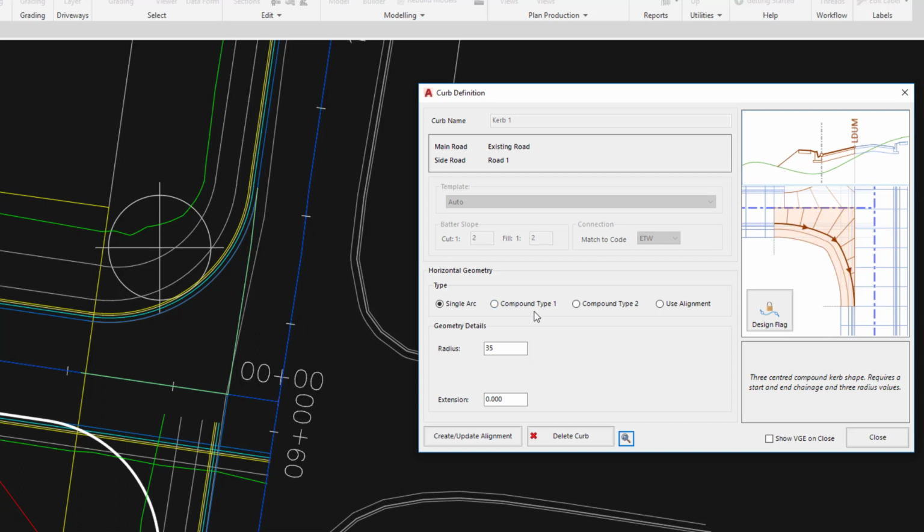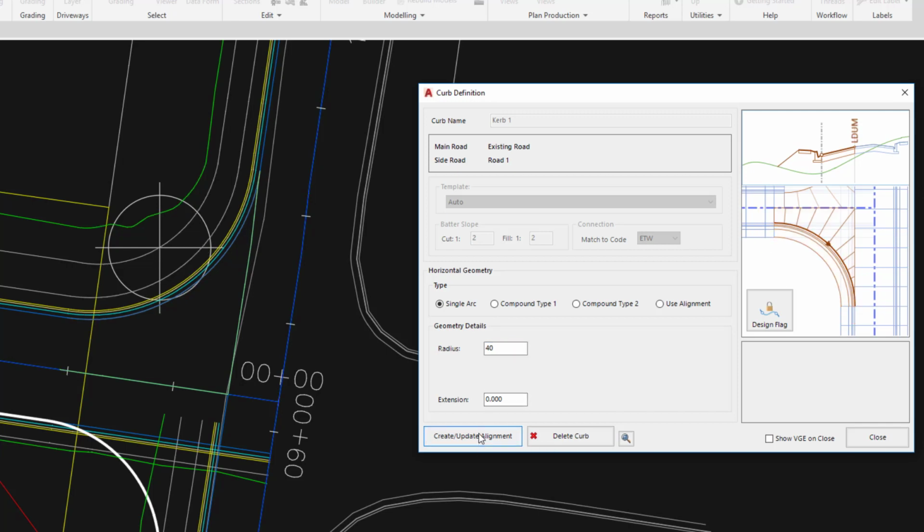Now, if you make a mistake, you can go and adjust the values. Maybe you want to make a different radius value there. Let's try 40 and click on Create Update. And the software will immediately change that for us. Let's keep the value at 35. Click on Create Update. And then on the bottom right-hand corner of the form, click on Close.